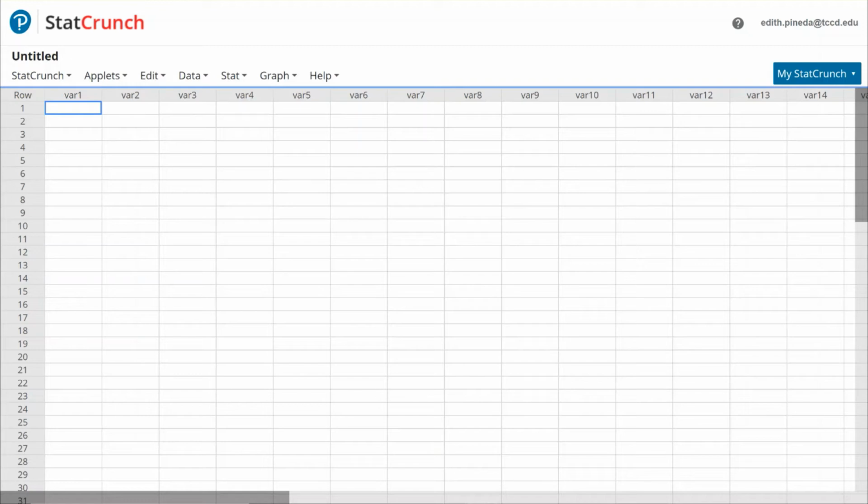Now that we are in StatCrunch, let's go ahead and do example 1 in StatCrunch. So we have raw data for the color of M&Ms in a bag, and we want to convert this into a frequency table. StatCrunch is a lot like Excel, so they work the same way.